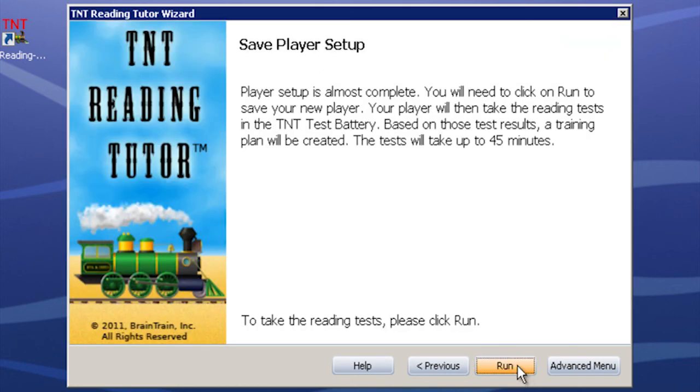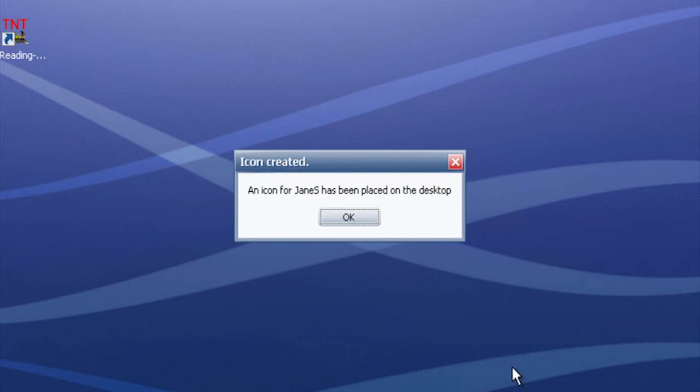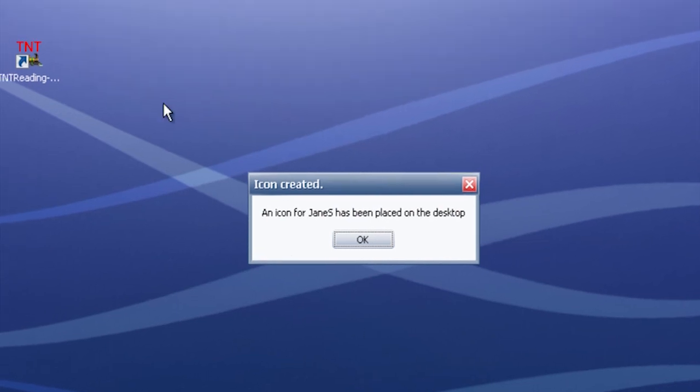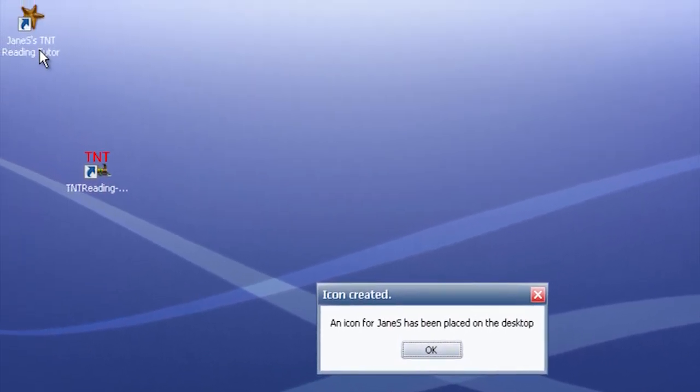This is the last section of the TNT Reading Player setup. Click on the Run button to save the player information and proceed to the TNT Reading and Memory Test Battery. Finally, a message will appear telling you where the selected player icon is located.